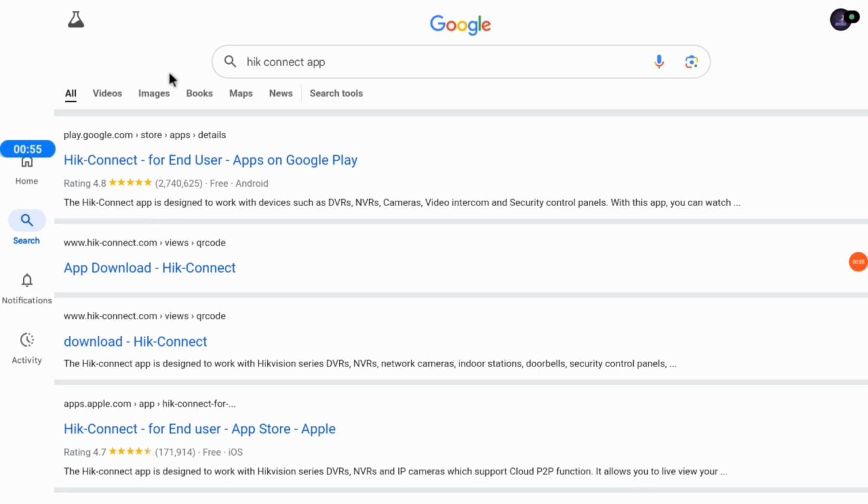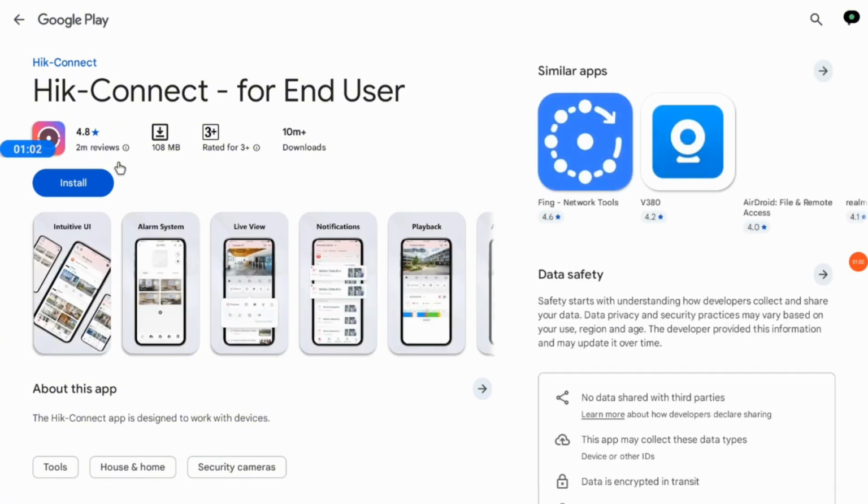Now, I want you to go to play.google.com and click on that link. When it opens, you may see a request to log in. If this is your first time, Google will ask you to log in. So perform the login and you'll be good to go.